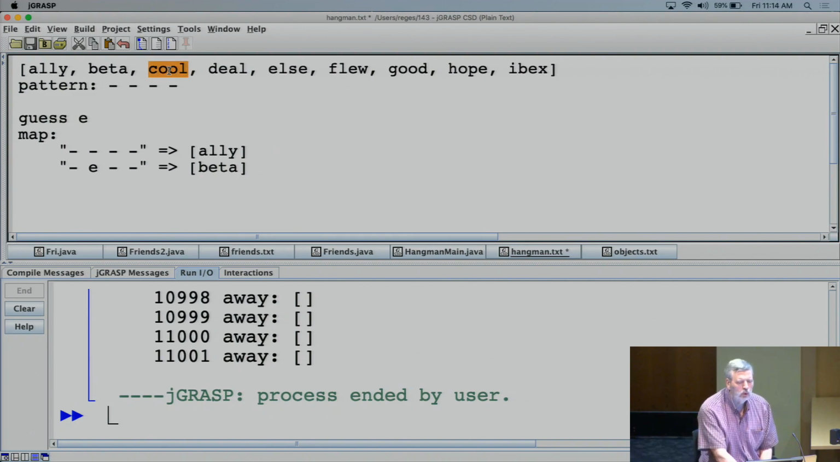How about the word cool? What would be the pattern that you would show the player if the word was cool and they guessed E? The pattern would be dash, dash, dash, dash. Do we have dash, dash, dash, dash? We do. It's already in the map. We execute the 2 lines of code, not the 3 lines of code, because it's already there. And we add the word cool to this existing set. We don't overwrite it. We use the existing set and add the word cool to it.